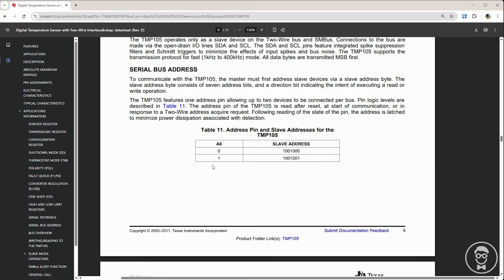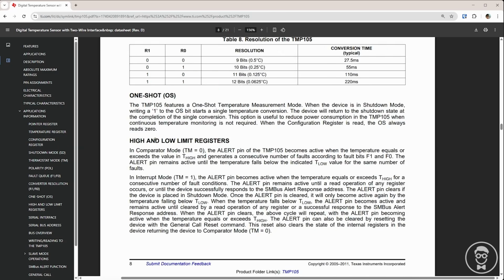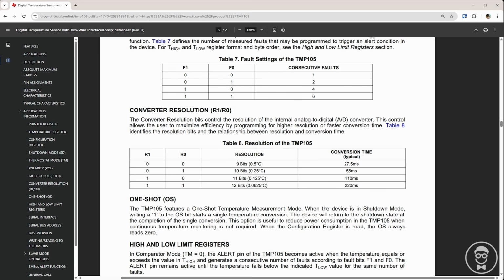By default, the address is still hex 48 with the A0 pin tied to ground. The one big difference we need to pay attention to is that the resolution is set to 9 bits by default. You'll either need to set the R1 and R0 bits in the configuration register to 1 to get all 12 bits, or be okay with losing some resolution. To keep things simple, I'll opt for low resolution.